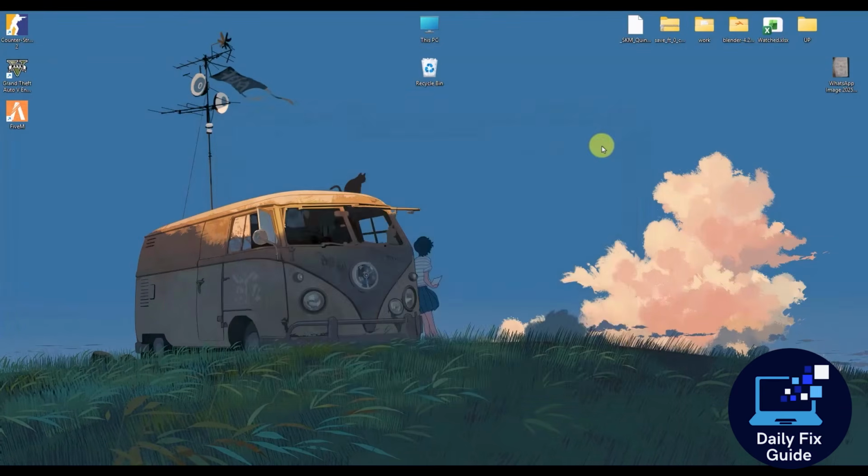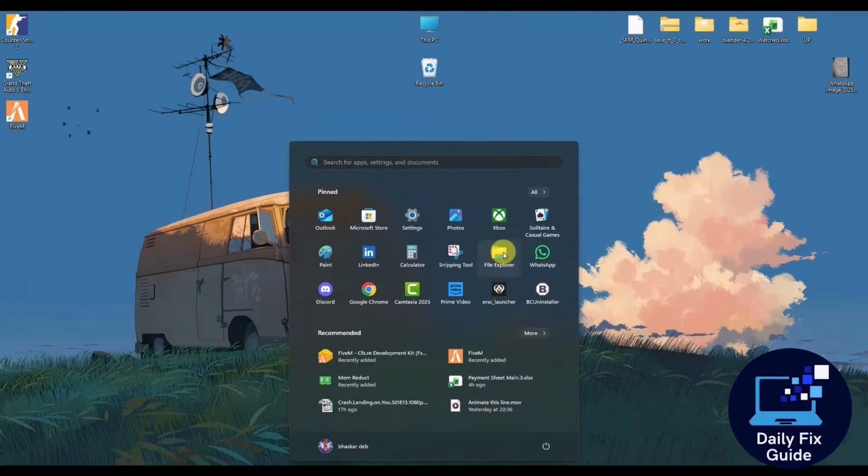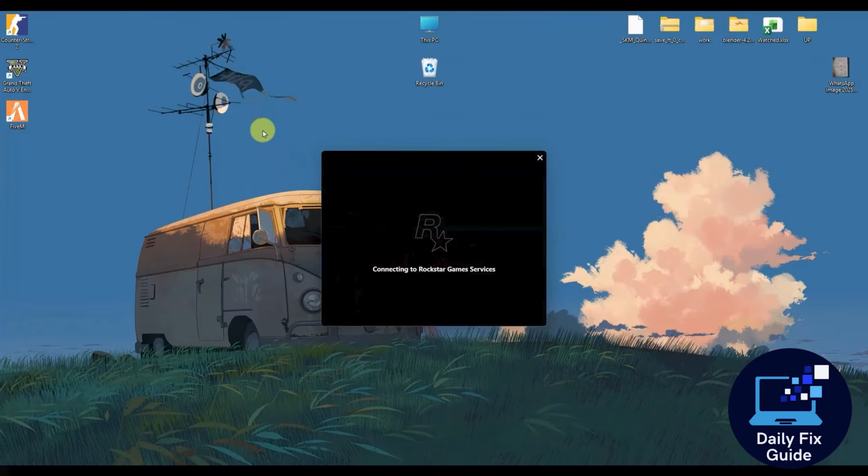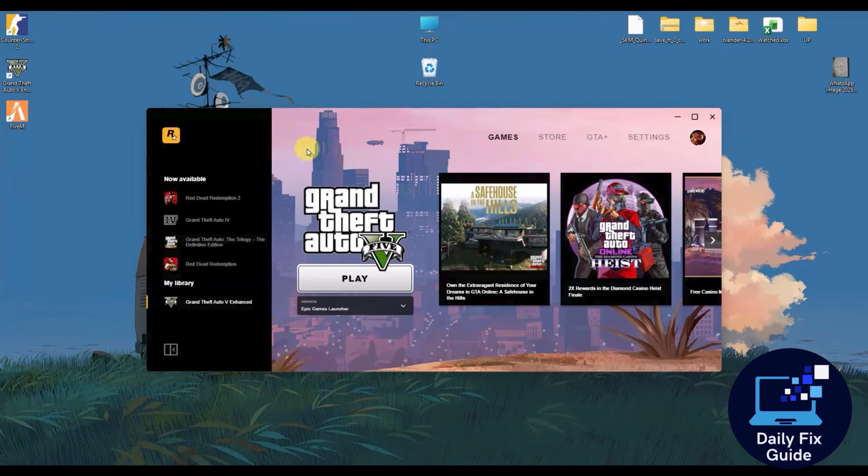Now once you've done that, the next thing we have to do is, without launching the game directly from your launcher, open the game from Rockstar itself. So simply open Rockstar, then click on Open. Now wait and let it load completely. As you can see, once you have loaded and signed into your Rockstar launcher, you can open your Steam or Epic Games launcher and launch GTA from there.